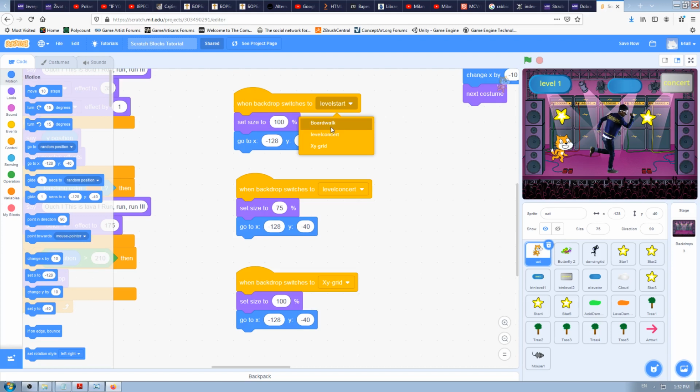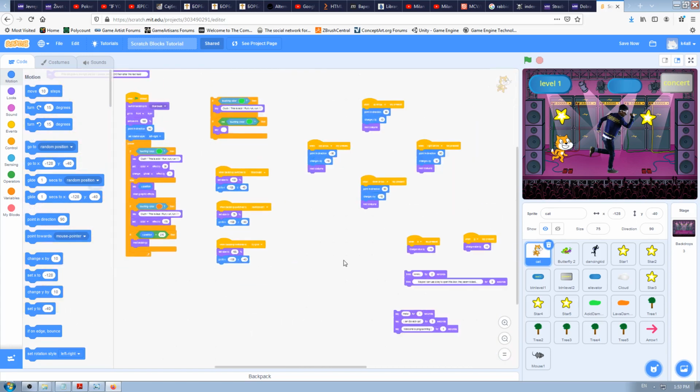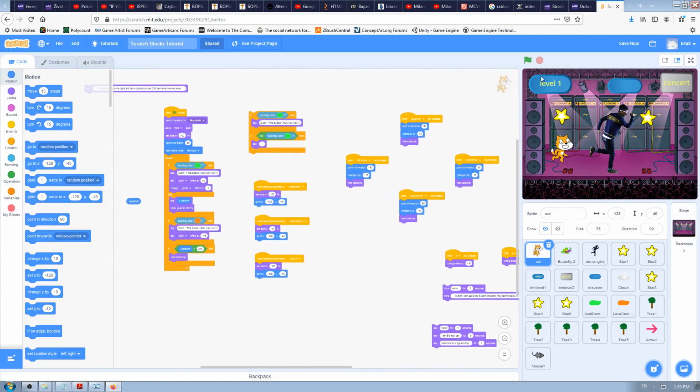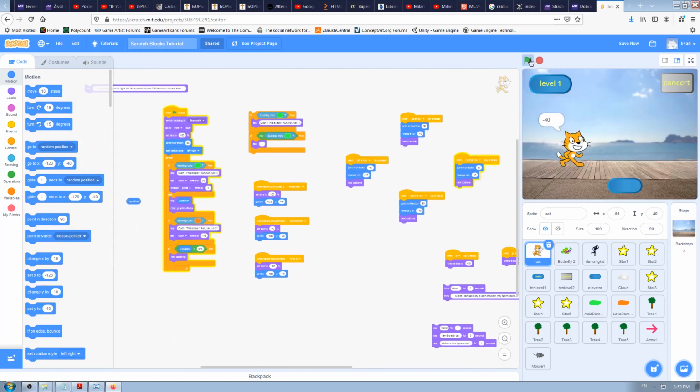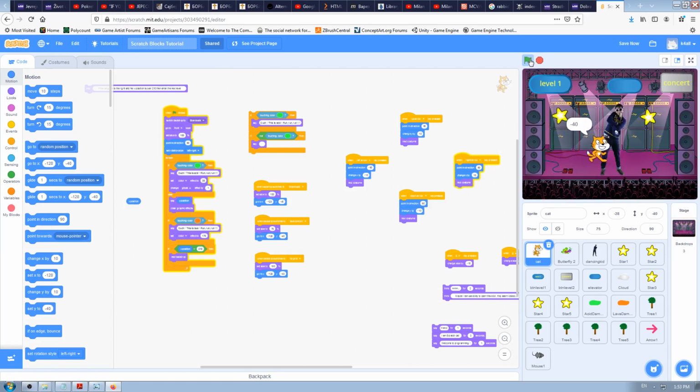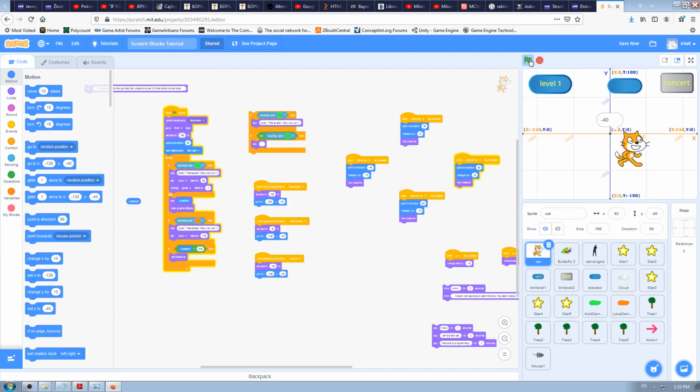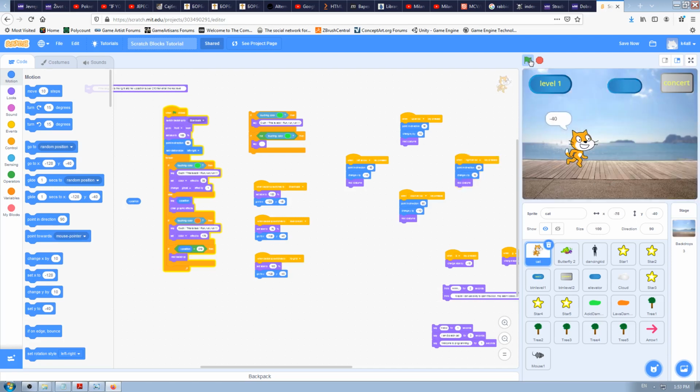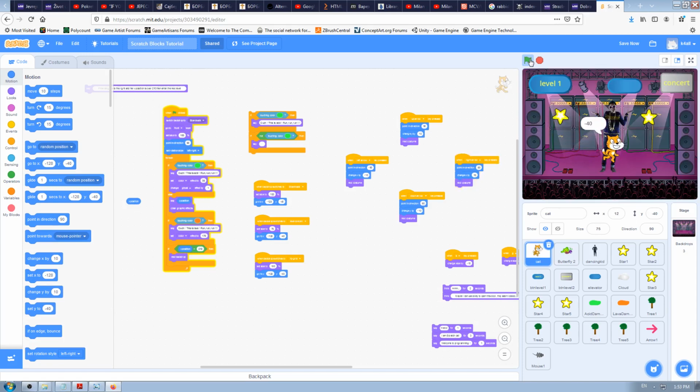So click when backdrop switches to level start and change it to boardwalk. So now it should work fine. Cat should go from boardwalk to concert, from concert to XY stage, and from XY stage to boardwalk, and so on. It's an endless loop and it works great.